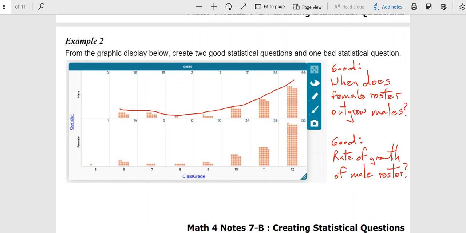And in class, I gave you all a moment to think about this and think, what have we studied last semester that would give us the kind of answer that we're asking here as far as the male roster is concerned. How could we show the rate of growth, statistically speaking? And the answer is regression. We had done regression equations, the line of best fit.